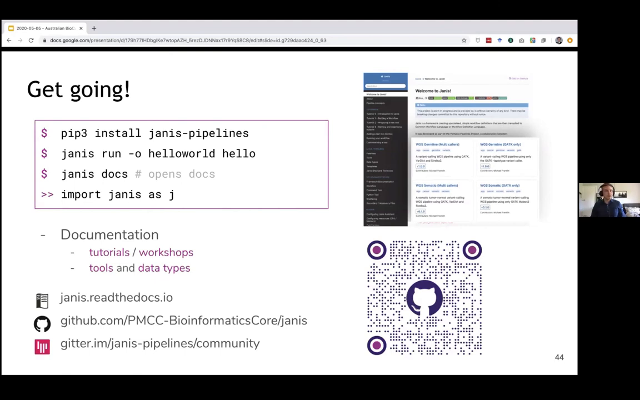So I can see a couple of questions. I'll answer the first one. Once you've written a workflow for Slurm Singularity, does Janis provide a way to translate it to other schedulers or container engines, for example PBS?